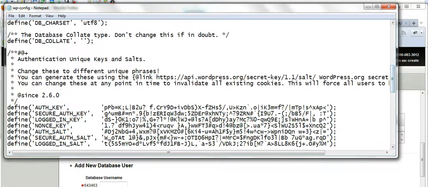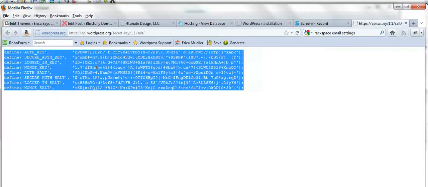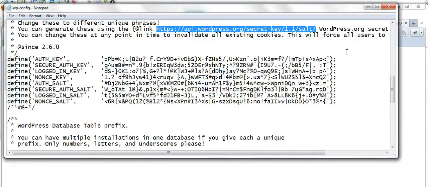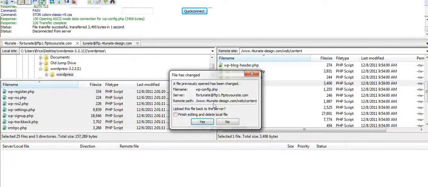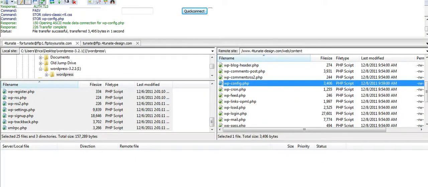Then you want to take this URL that is given to you right here, and this is called a salt key. It's a unique 6-line key. You can see it right here. And all you do is you copy and paste this into the browser, and you just copy and paste this key that they give you back into your file. You save the file, then you go back over here and say it's been saved, and you say yes, so it will re-upload it and change it. So now it's called wp-config.